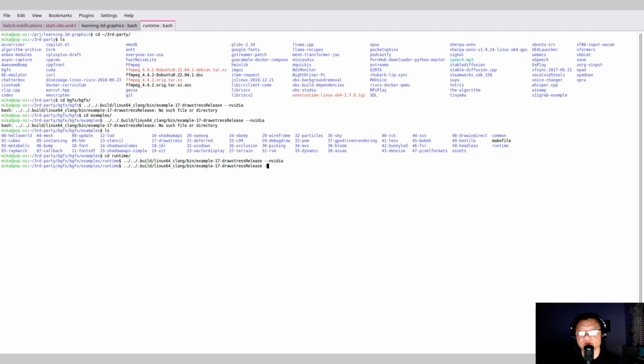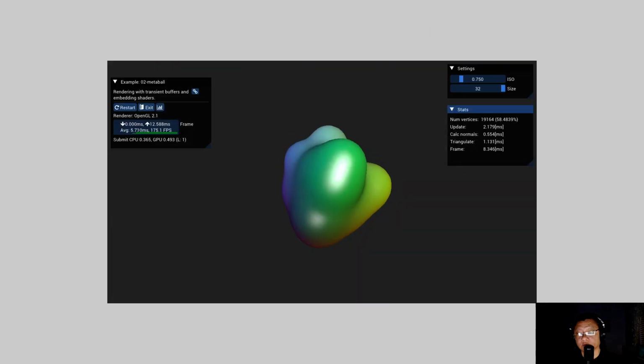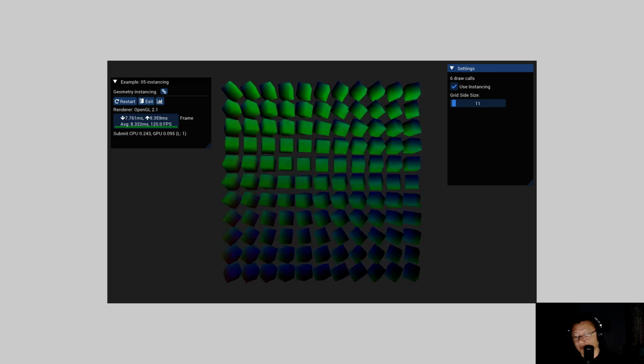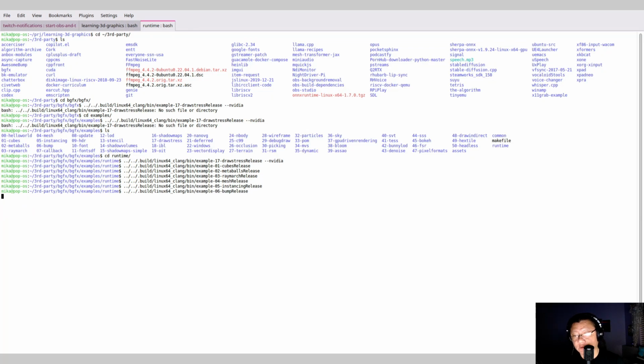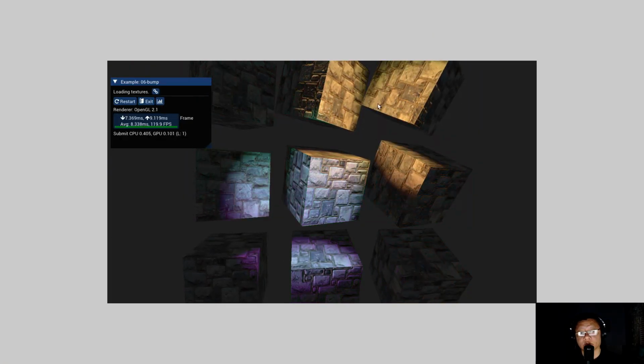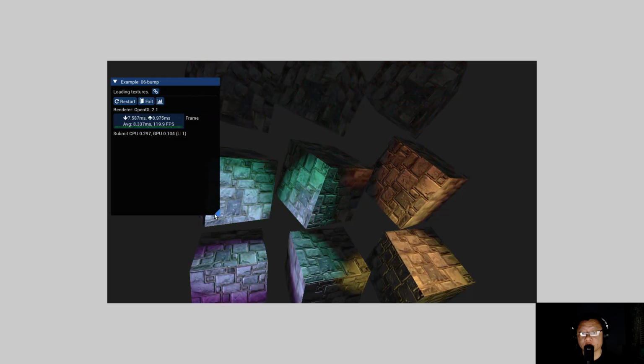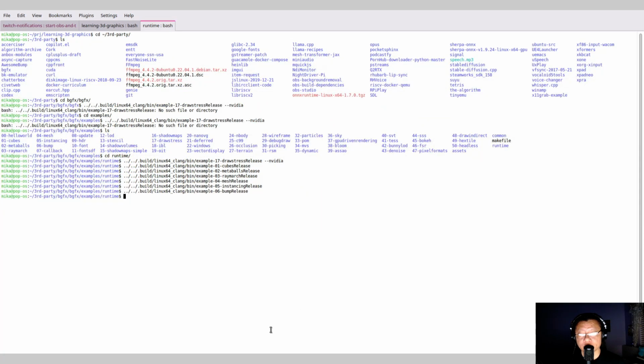So, 01 cube, 02, 03, 04, 05, 06. So there is a multiple lights, I think. So let's look at the sample example 06.